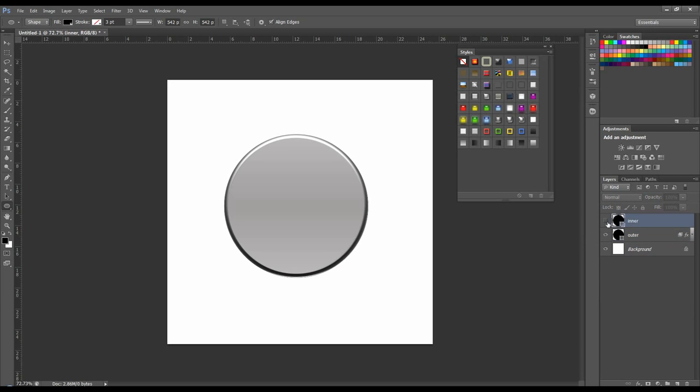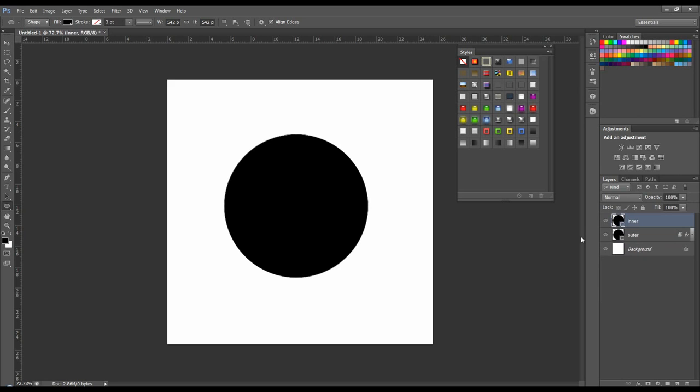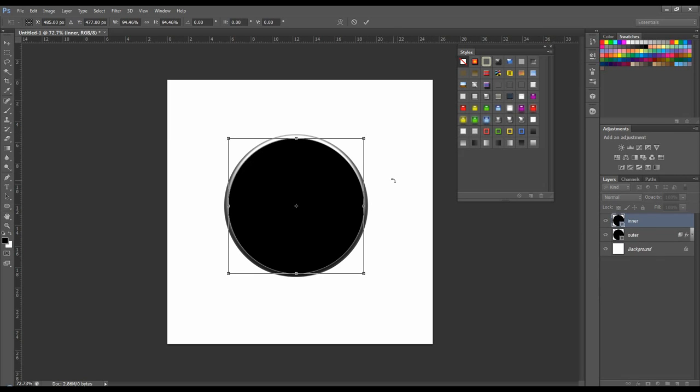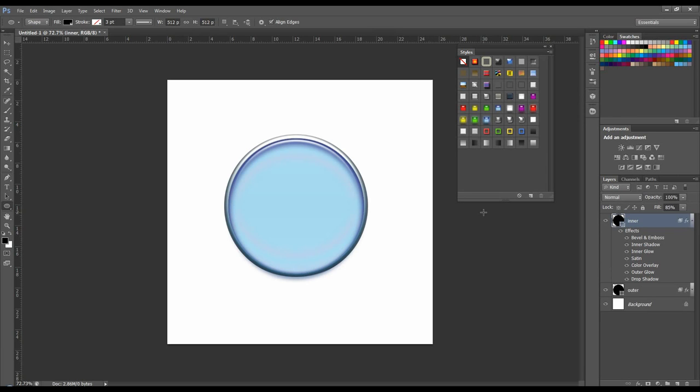We'll come to the inner, turn it on. I'm going to hold Control T and hold down Shift and Alt, and I'm just going to scale this in a little bit, like so. And then I'm going to apply this one here, which is the blue gel, also part of the web styles. Again, I'm going to turn off the drop shadow.